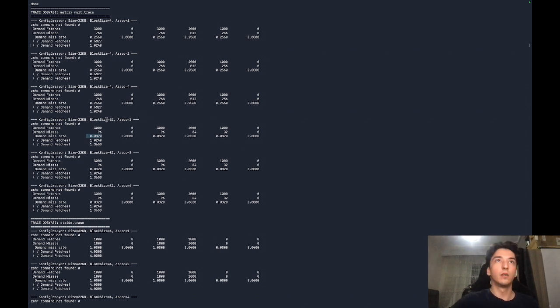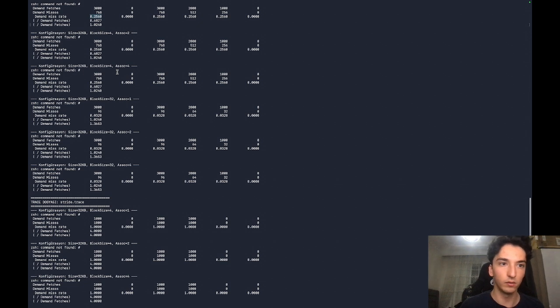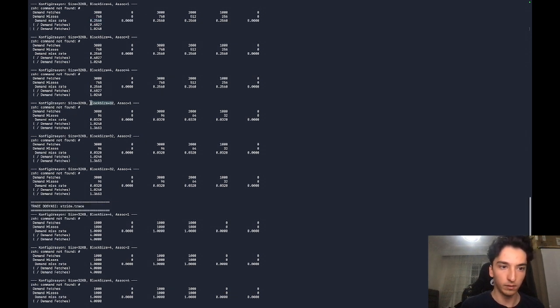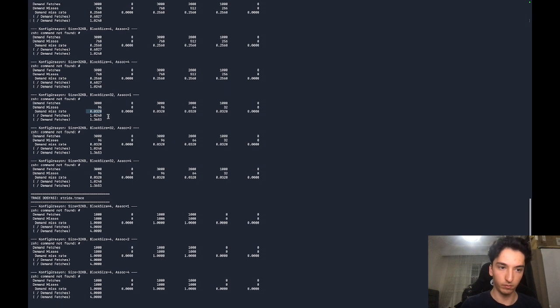Our first question is, how does block size affect each trace? In our matrix, I will just take every associative one. When our block size is 4, we have a 0.25 miss rate. This is really low, really good. When the block size is 32, we have 0.03, which is even better. So when we increase the block size, we have a better hit rate.